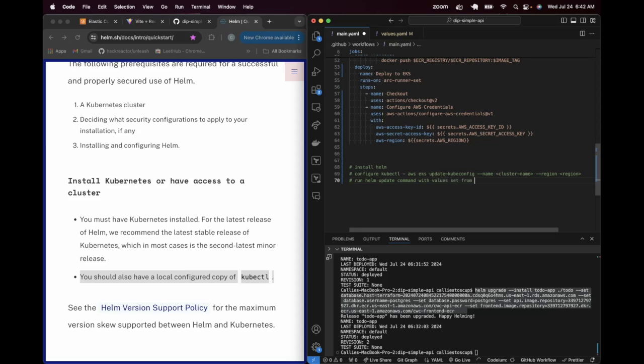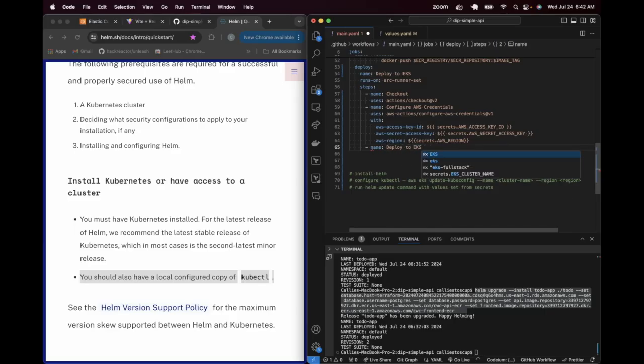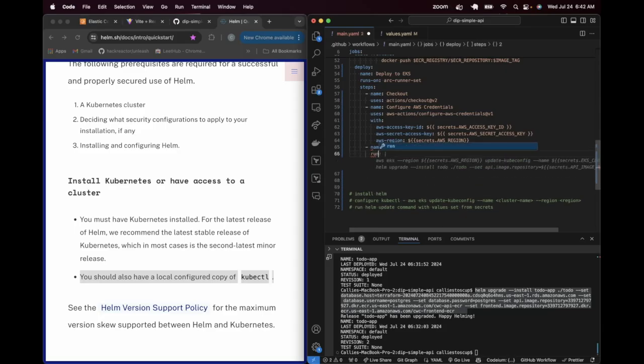Values set from secrets. All right, so this is like the game plan for what we want in the rest of the jobs. So what do you see? Let's just give this a try, right? So let's call this deploy, and we're going to say run.